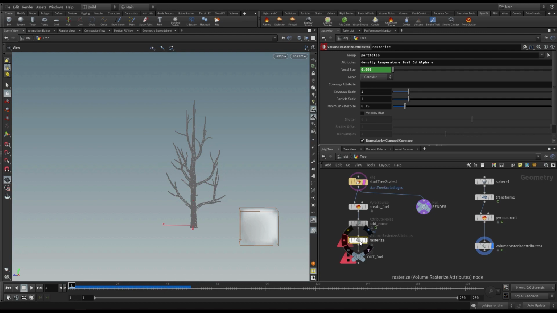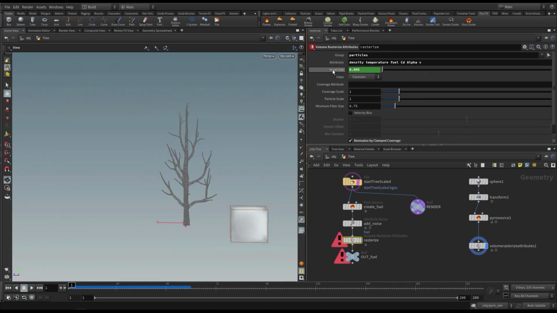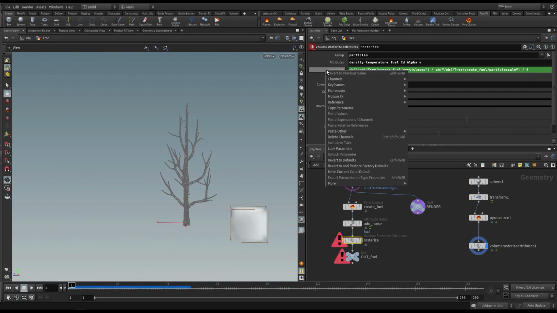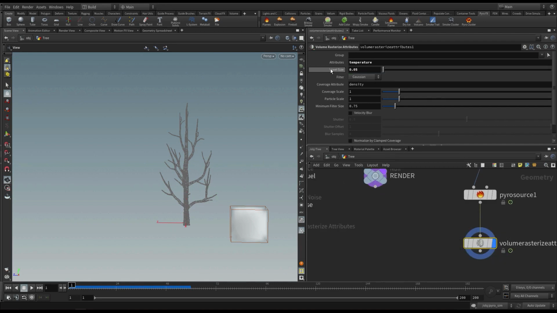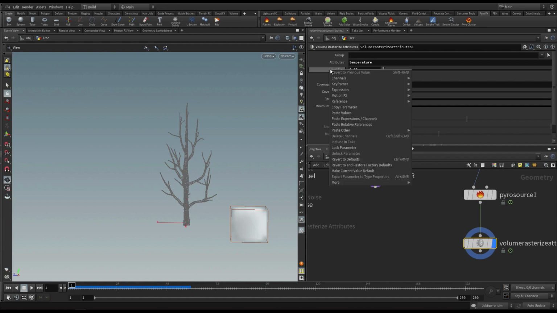So if I click on the fuel rasterized node, you'll see its voxel size is actually connected to an expression. If I left click on the word voxel size, you can see the expression, and if you click it again, you'll see the value it resolves to. I'm going to right click on the word voxel size and do copy parameter. Now instead of copying the value, if I click on the volume rasterized attributes here, I'm going to right click on the same attribute, voxel size, and I'm going to do paste relative references.